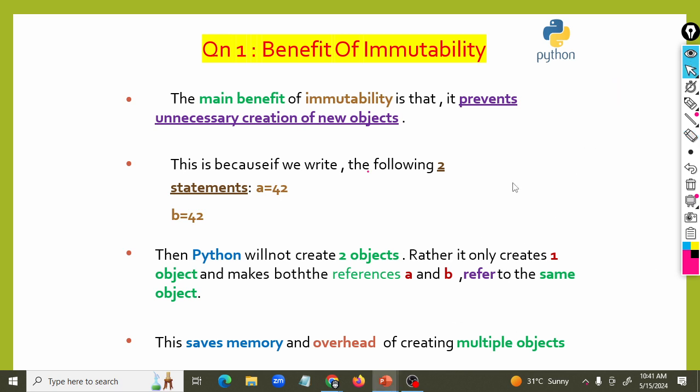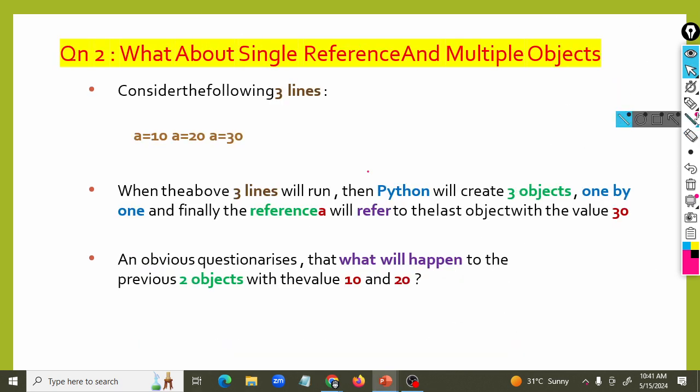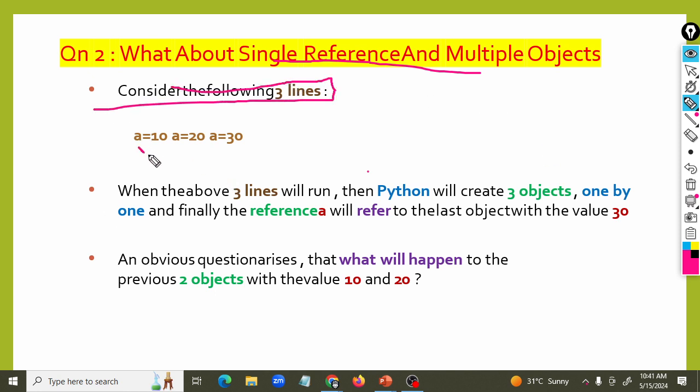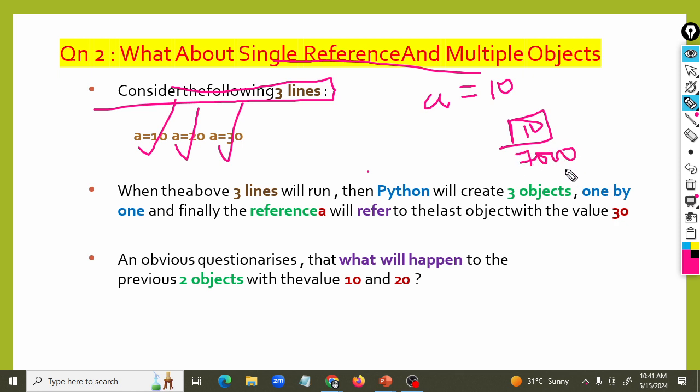Okay, next, what about a single reference and multiple objects? So considering the following three lines, what I am saying: A equal to 10, A equal to 20, A equal to 30. First, A equal to 10 will create an object with value 10 with address 7000. Okay, and it will refer to the variable name A.